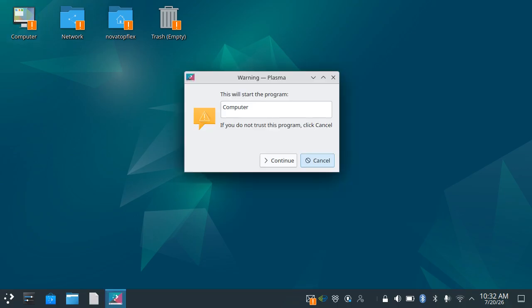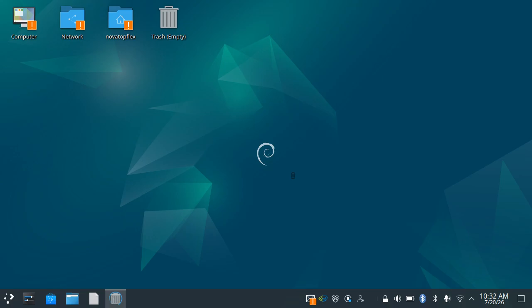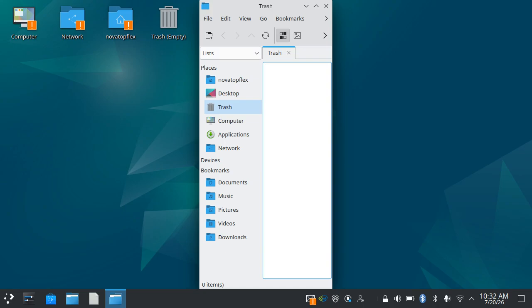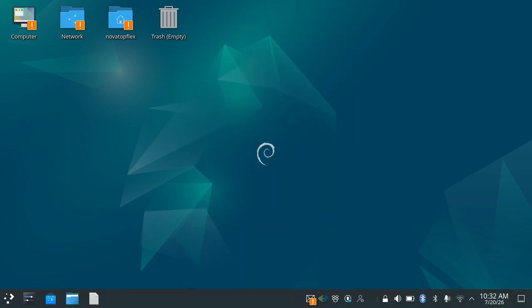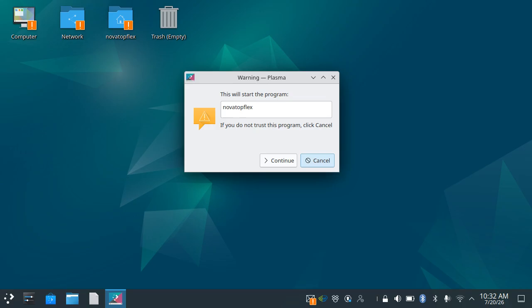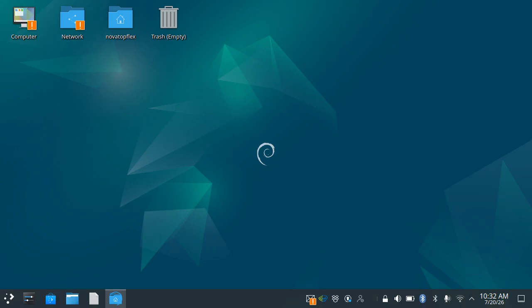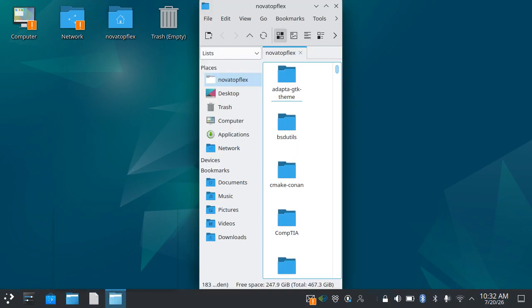You should be able to double click and then it'll tell you warning. This will start the program computer. Or warning. This will start the program of trash, empty. I think that this trash application, while these might be warnings, I think this is all PCManFM, or maybe PCManFM-Qt. But I do trust all these programs because the file manager is PCManFM on most of these.